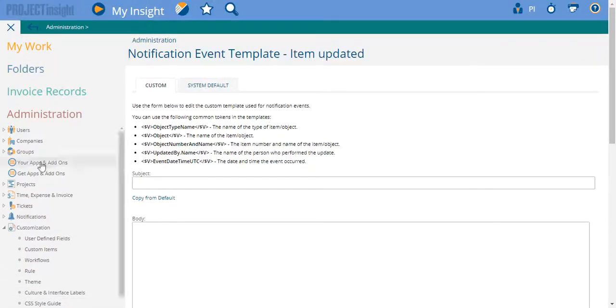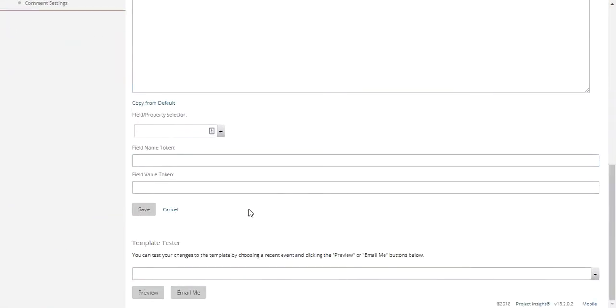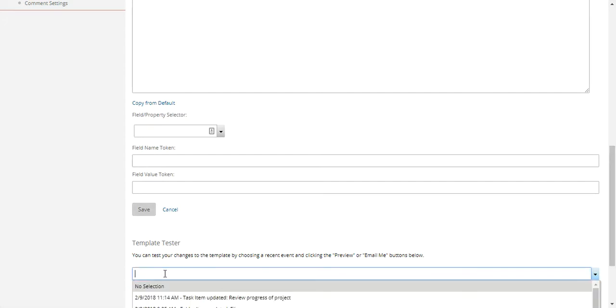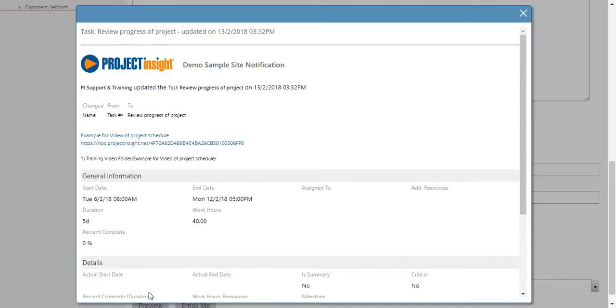Let's click on that. Now I have a subject line here, and in this case, they already have a copy from template here. So there it is, object type and name, and I think that's what we want to get rid of, but let's preview it. Select something from here so we can preview it. And see, this is what that is, object name here. If you don't want that any longer, we can do that.